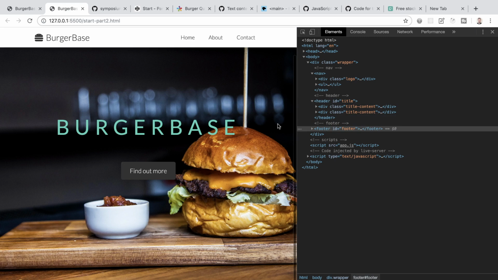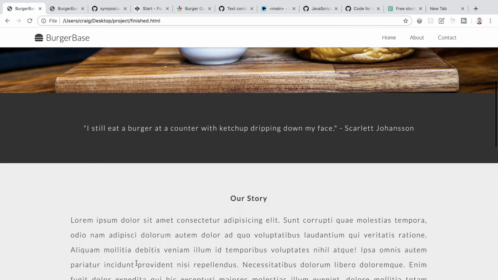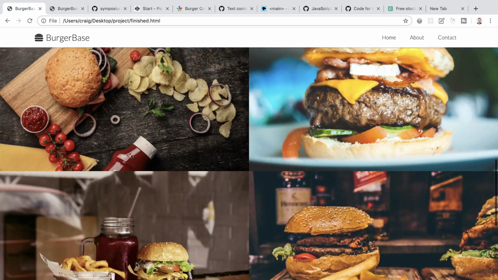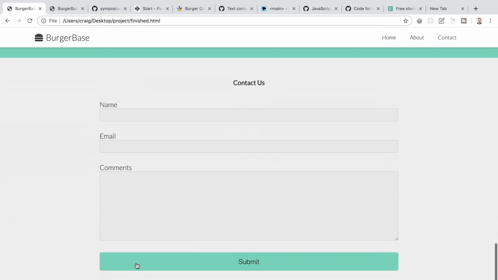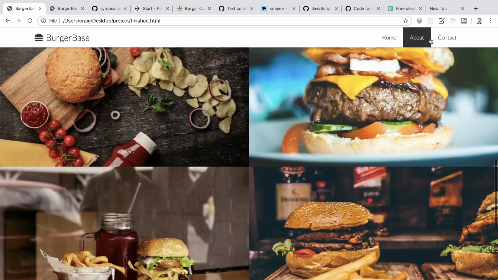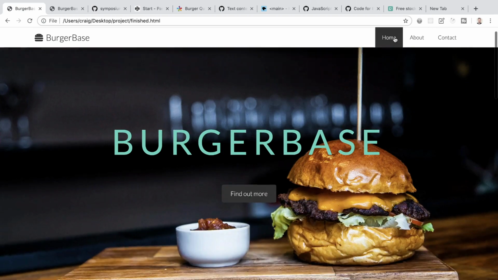And as I said, if you haven't seen part 1 and want to work through it, then please head back now and do go through it. Otherwise, you can start from the point that we're going to start from now. So in this video, we'll add the remainder of the finished page, including these quote sections, the about section, the image grid, and the contact form. We'll also get all of the internal links in place, navigating to the right places on the page.